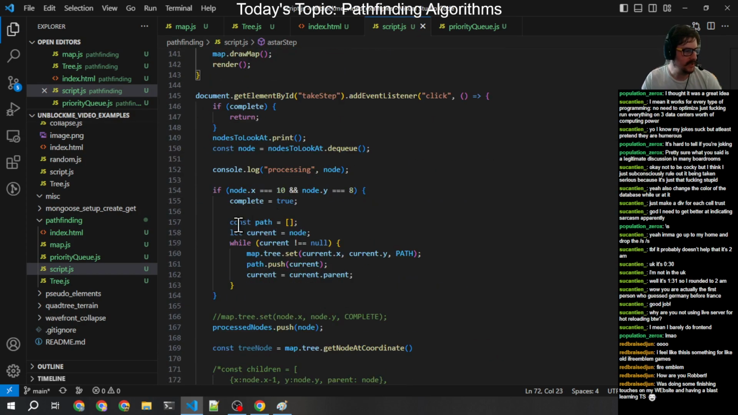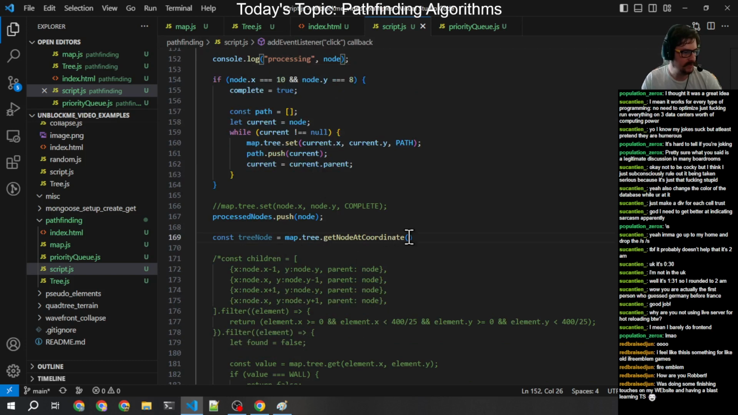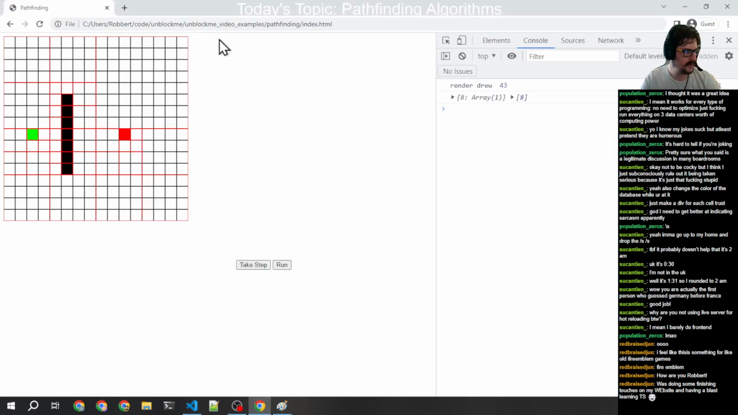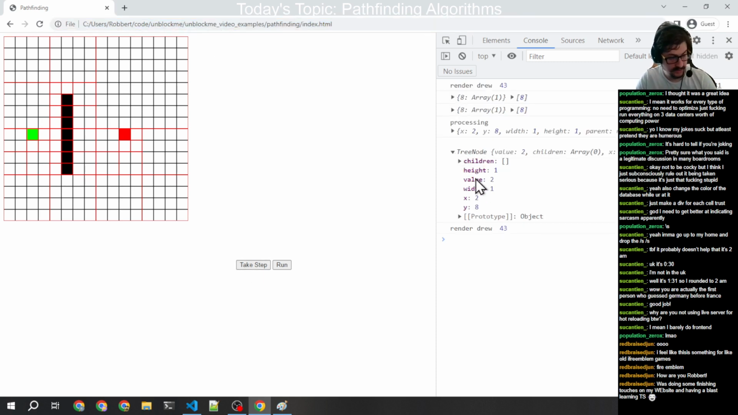So what I want here is first I want to find my node. Get node at coordinates. This is going to be node.x, node.y, console.log tree node. Okay, so we've got our tree node here. I go here, I take a step, it gets me my tree node. It has no children, and it has a height of 1, width of 1, etc. Because this is a single node, right? This actually has some value.